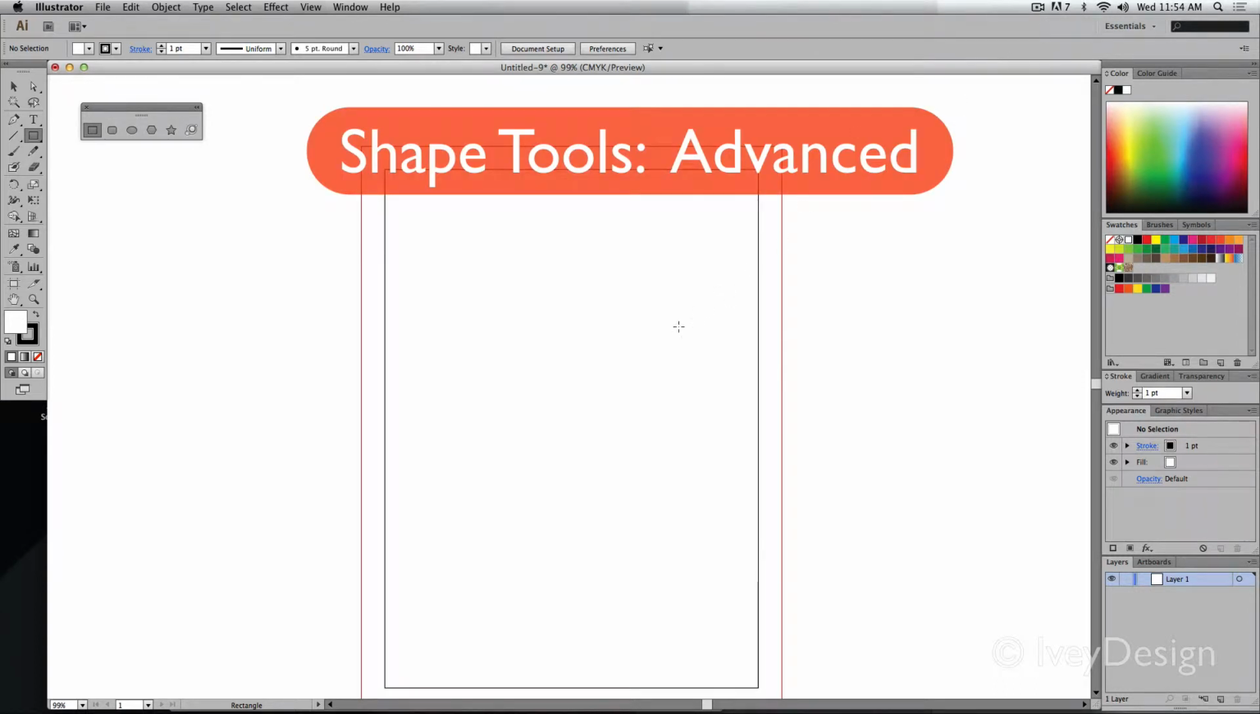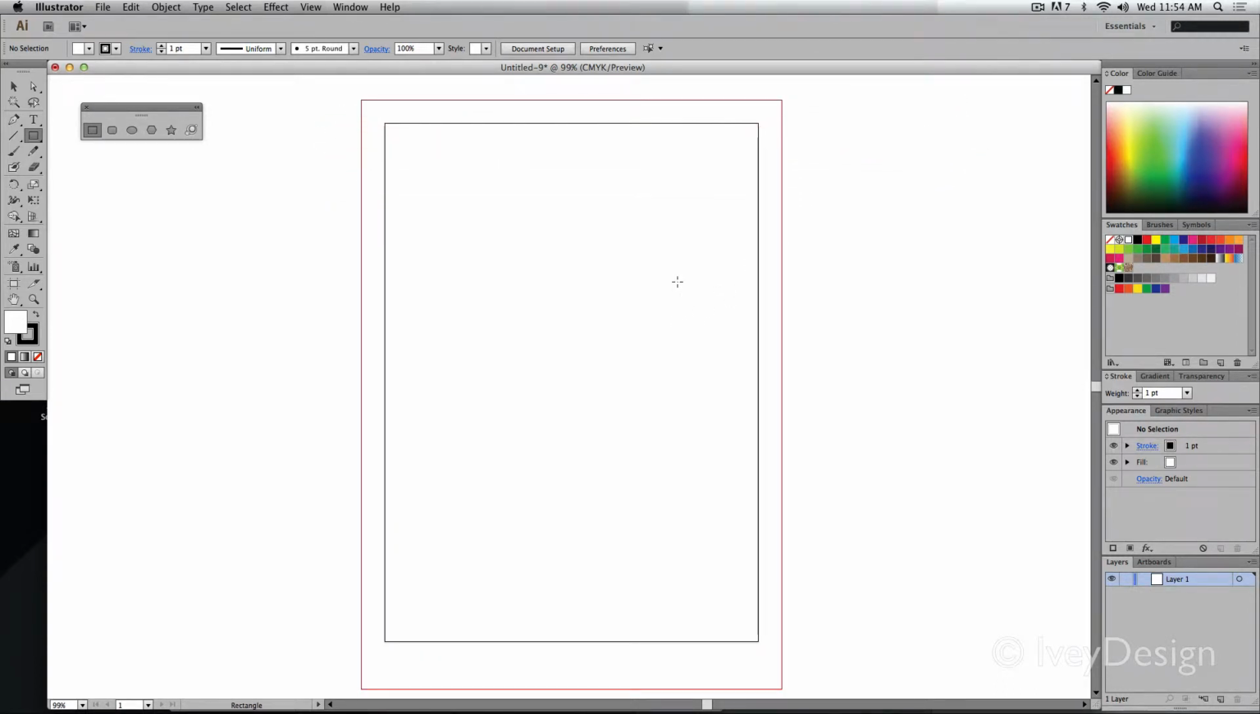Here are some great keyboard shortcuts to know when using the Shapes tools in Illustrator. The first one is the Shift key. If I hold down Shift, when I click and drag with my shape, it'll constrain the height and width proportions of whatever tool that I'm using.